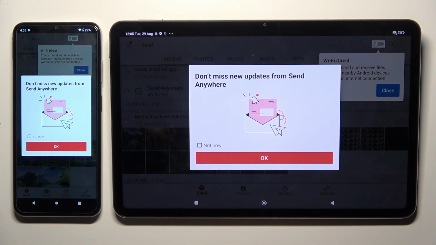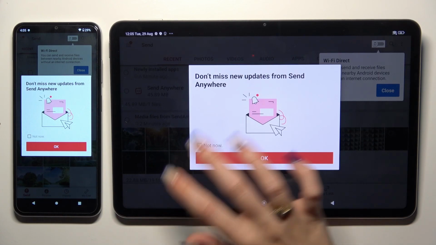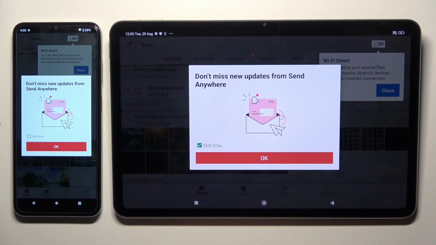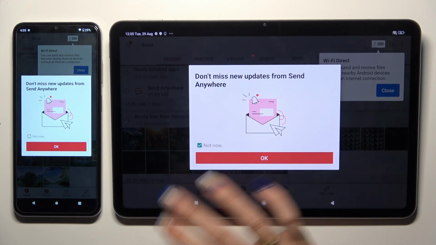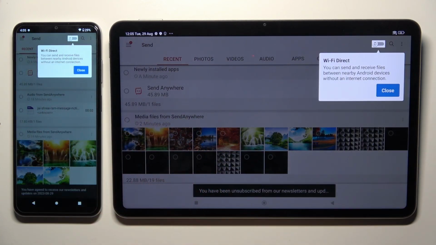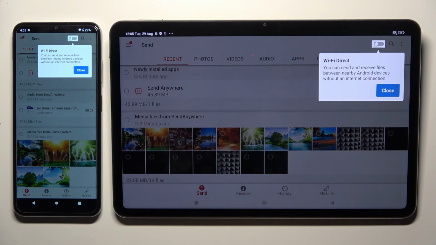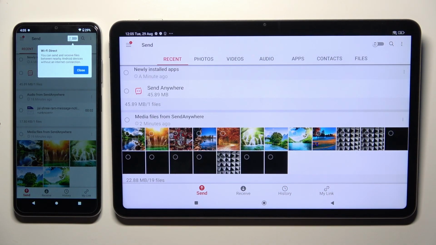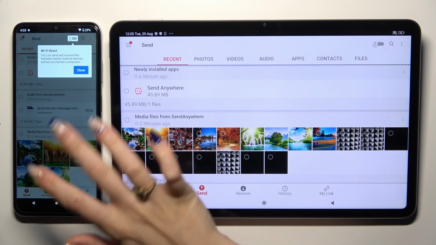In this window about new updates, you can select Not Now if you want to. To close it, hit OK. Then select Close in white pop-up at the top, or simply click on gray area.